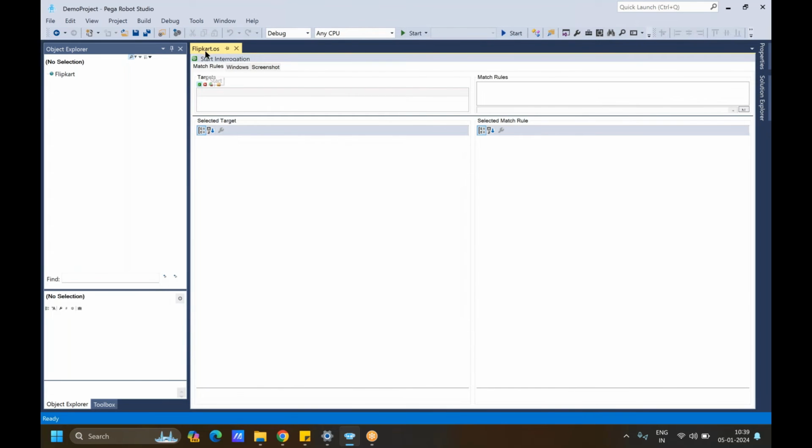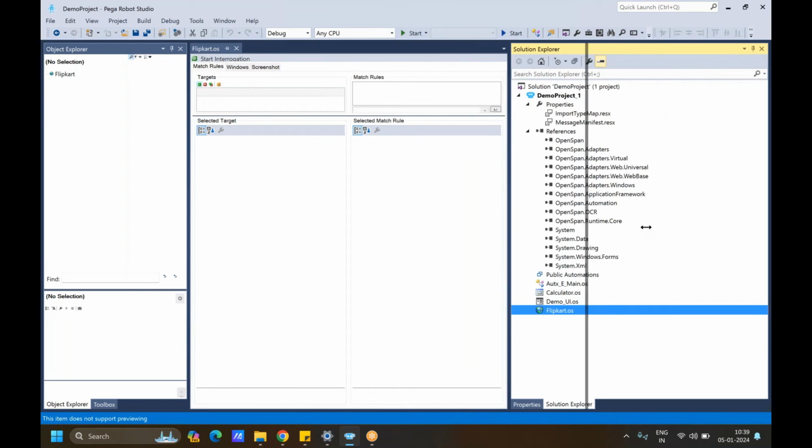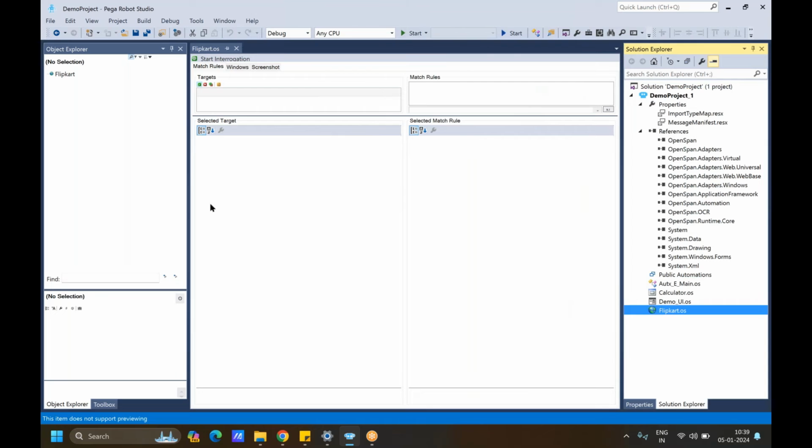You can see it in the Solution Explorer. The Flipkart universal web adapter has been added. To interact with the Flipkart application, you have to add a URL into our Pega Robotic Studio. This is not only for Flipkart. Even if you are using Amazon, you have to add your URL. This is just to interact with the application from our Pega Robotic Studio, so that those elements can be automated.